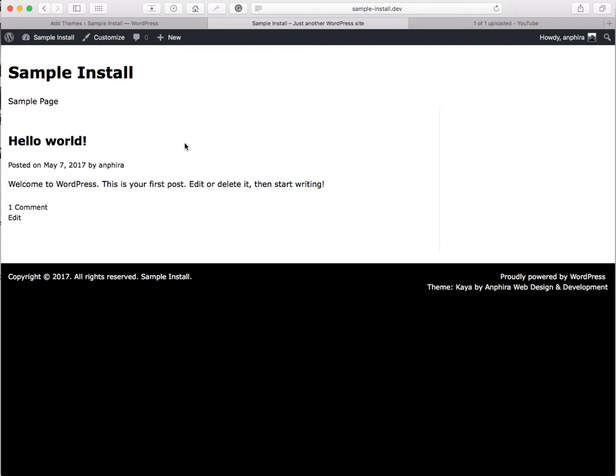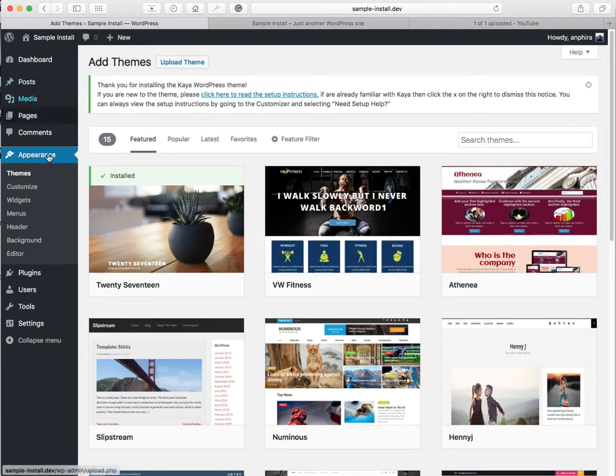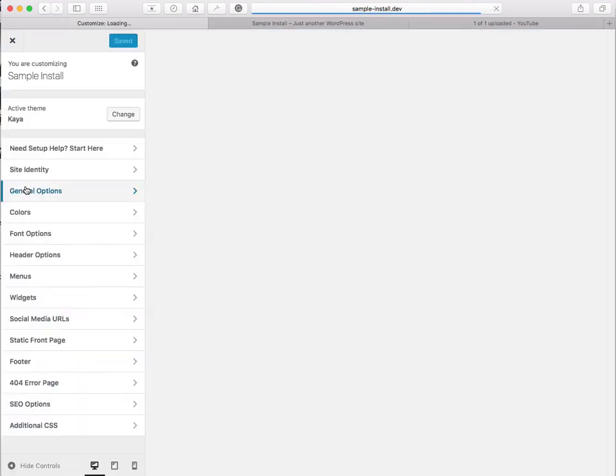To customize Kaya, you will primarily use the Theme Customizer. You can access it by going to the front end of your website and clicking on Customize, or by going into the back end, going to Appearance, and then clicking on Customize here.